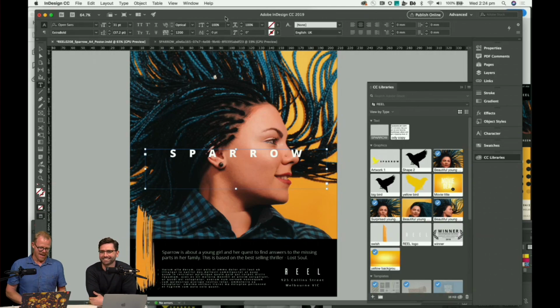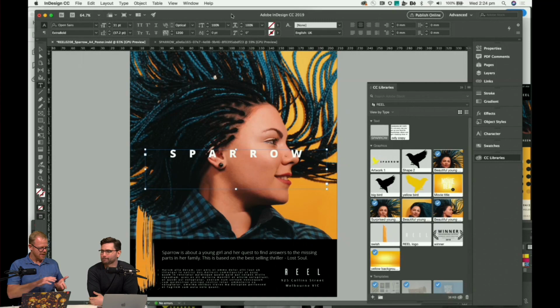Okay, so we've done InDesign, we've done Illustrator and Capture, so we'll jump over into Dimension.